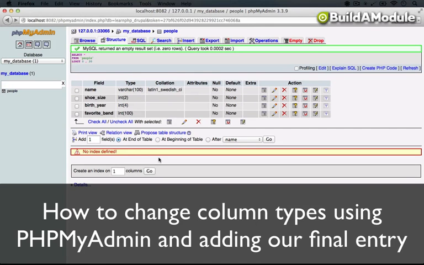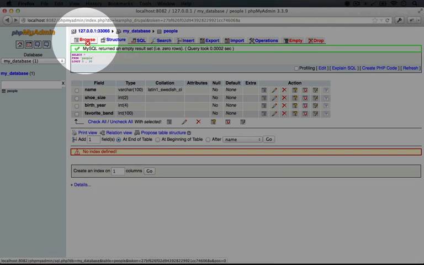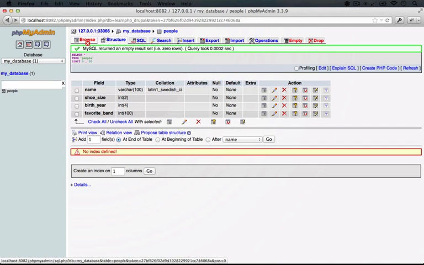So now you've created your first database and table. That's pretty awesome. Now if we go to browse here, you'll see that it shows an X, and that's because it's empty right now. We don't have any data inside of this table. So let's pull some in.